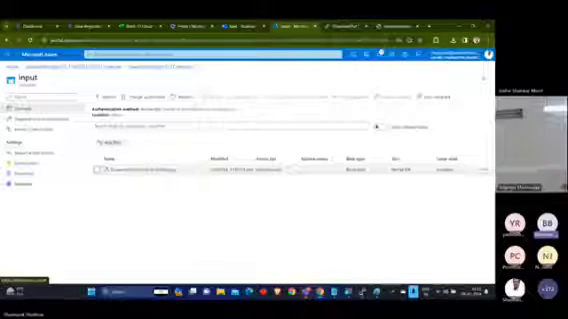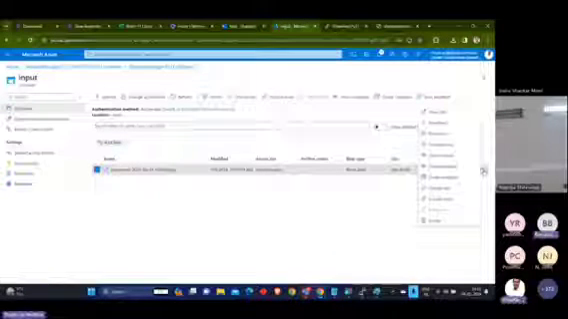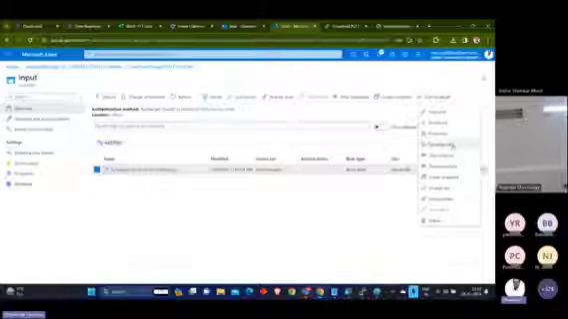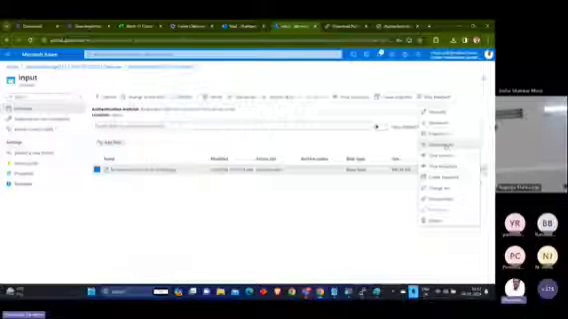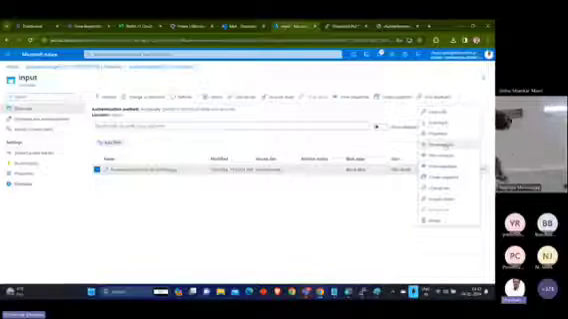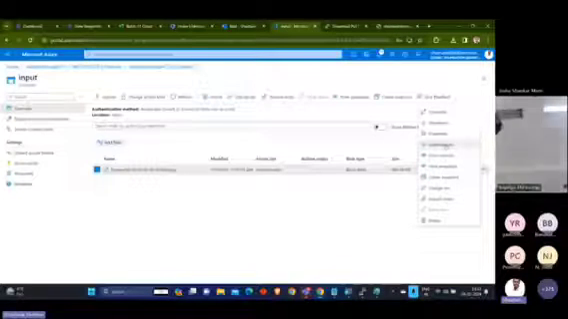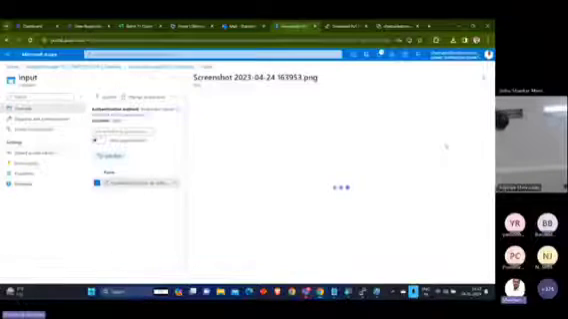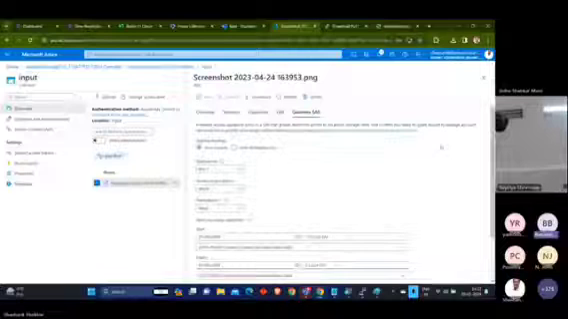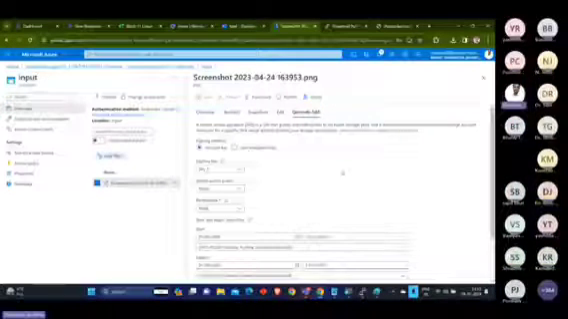Click on these three dots. Right hand side, there are three dots. Click on these three dots and click on generate SAS. SAS is secure access shell, or you will be generating a token here, right? This token will be working as a secure object, right? That only you know, and you can access this file with the help of a token, right? Click on generate SAS.